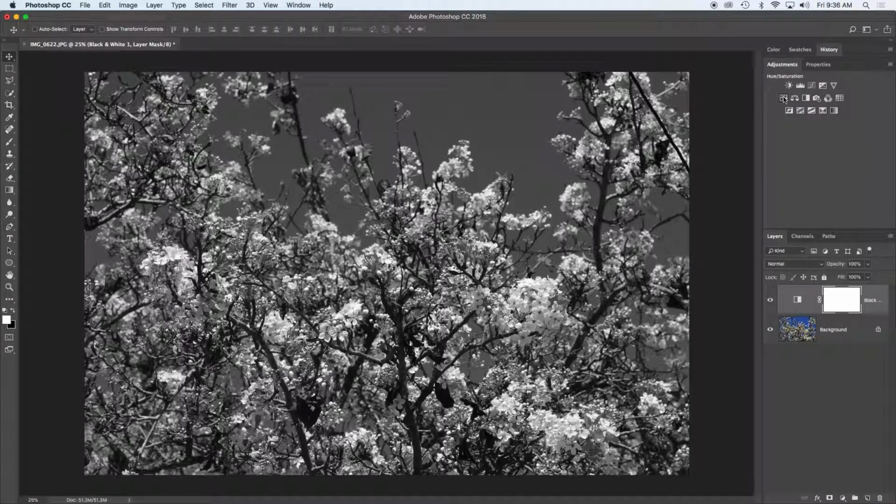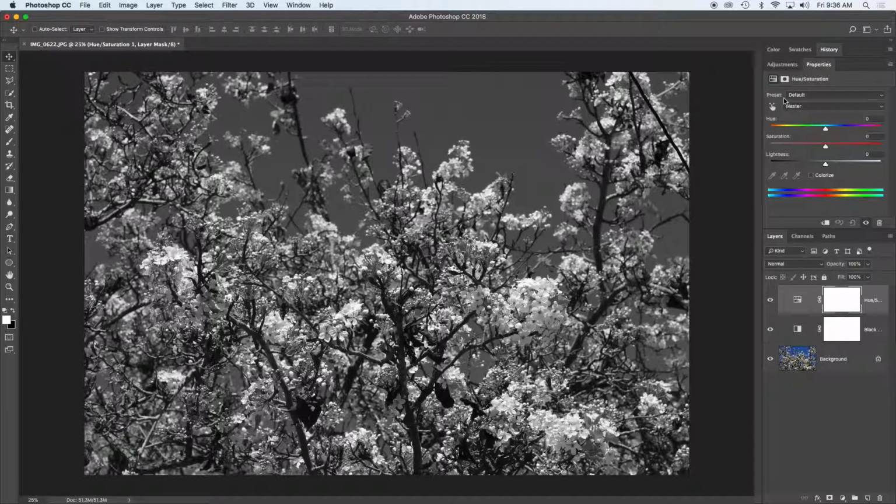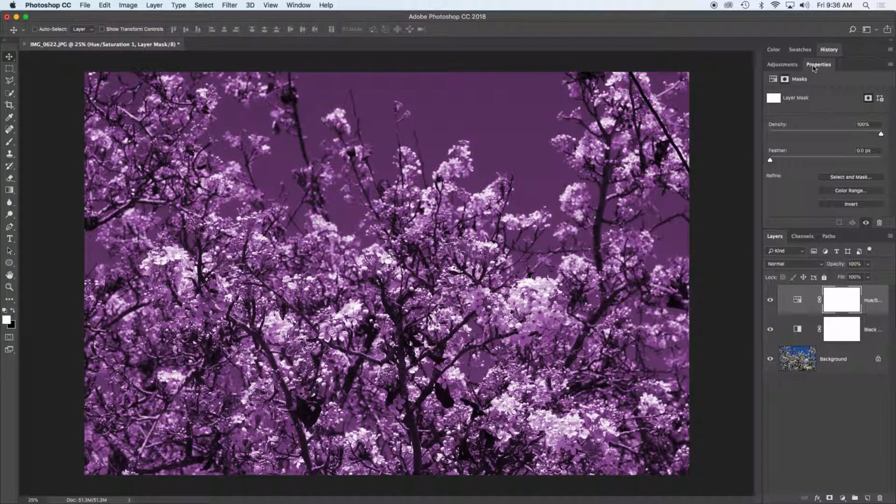Then the second step is add a hue and saturation layer. Colorize. Let's start by going with purple up in the sky. The whole thing is purple right now because the whole mask is white. So white is showing everything. So if I double click here, I can go to properties for the masks. I can hit invert, and that's going to make the whole thing black.